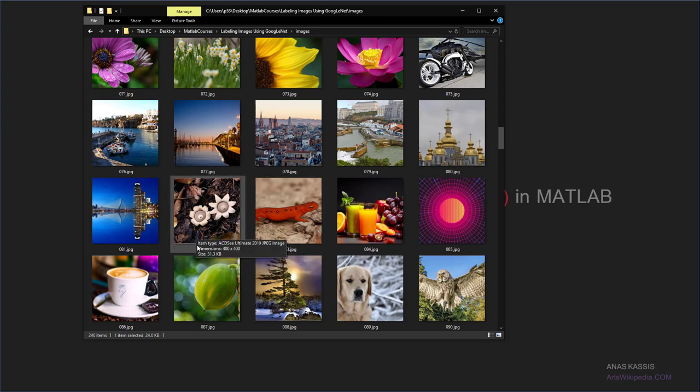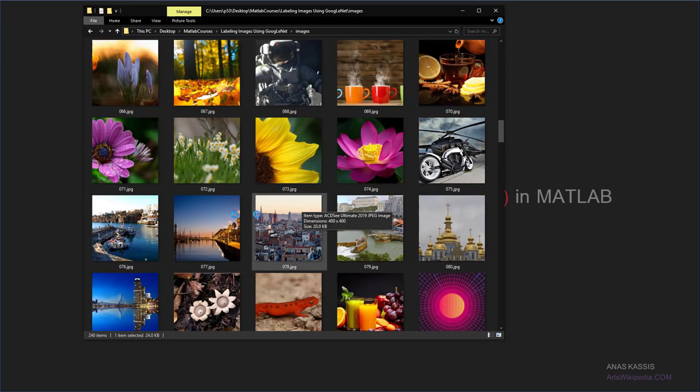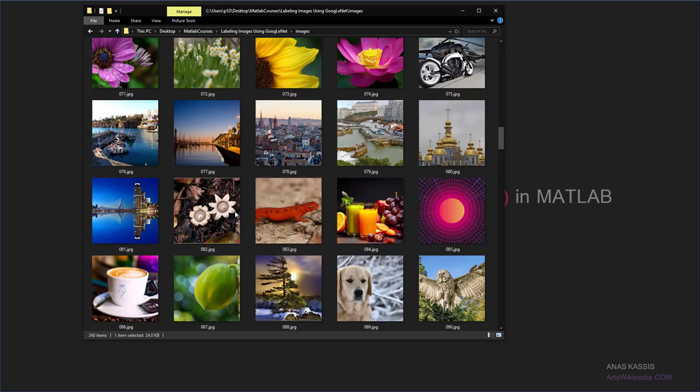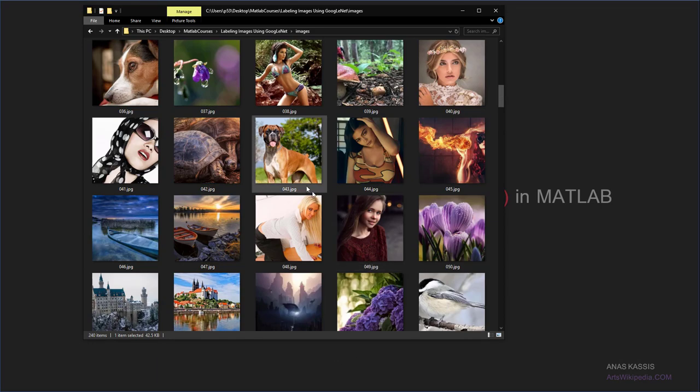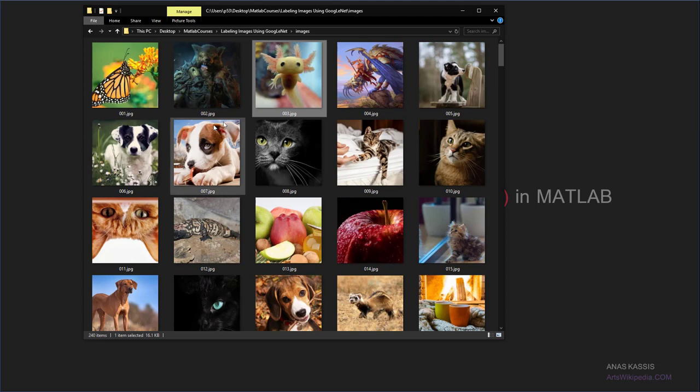In order to give them a name, we will use GoogLeNet to give each image a unique name. As you see, it's faster to do automatic renaming using GoogLeNet. In addition, if you want to do it manually, you need to know exactly what the name of this is. I don't know what this is. So let's see what kind of performance we will get from GoogLeNet.